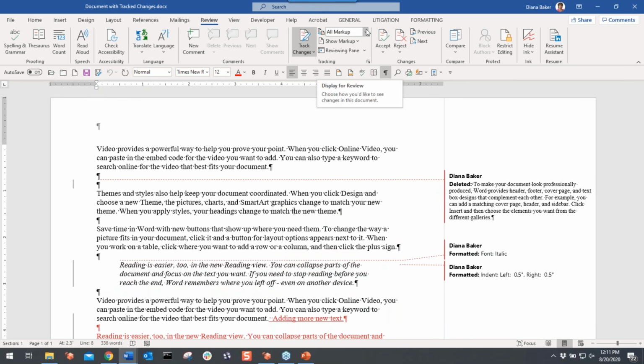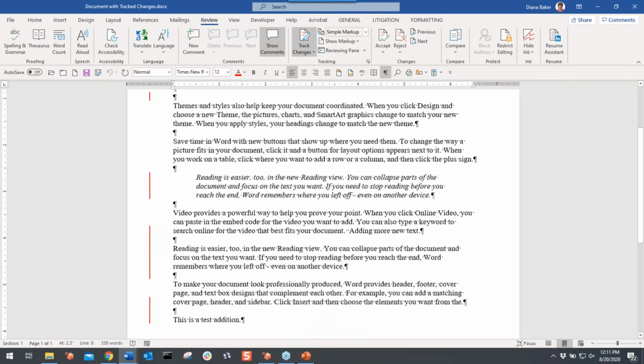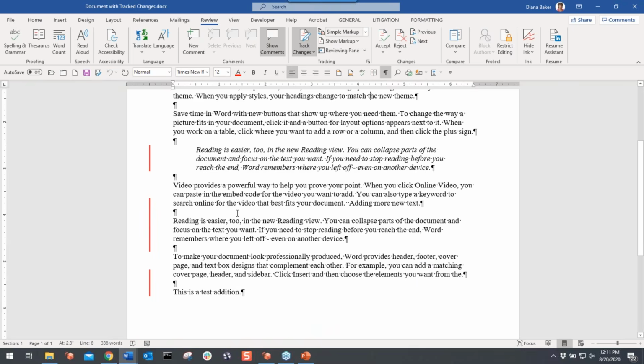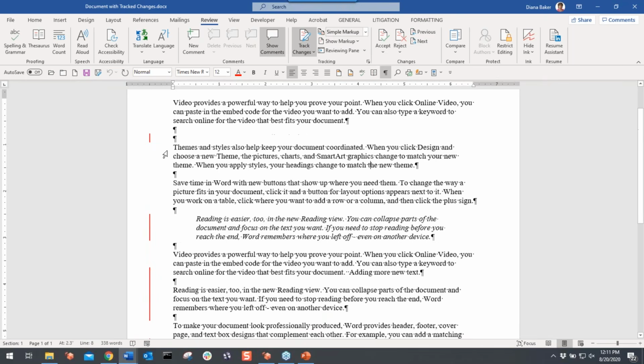So as I mentioned, let's go ahead and talk about display for review. Notice as I just rest my cursor, it says that this is display for review. Choose how you'd like to see changes in your document. Simple markup, you don't see the actual changes. They're incorporated in here, and it just gives you this red line off to the left indicating a change has been made within that area.